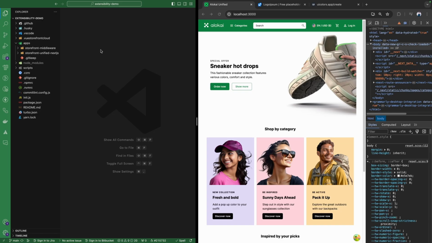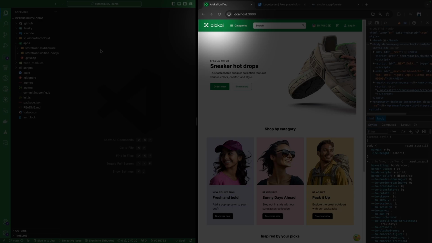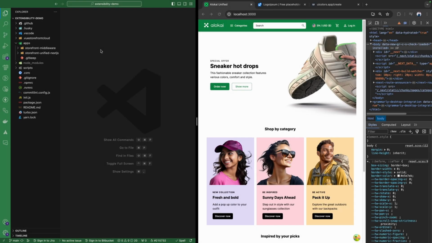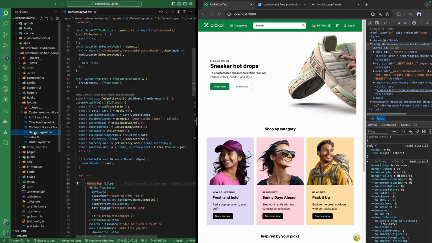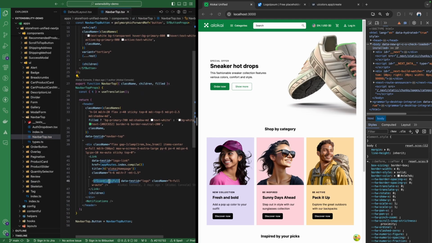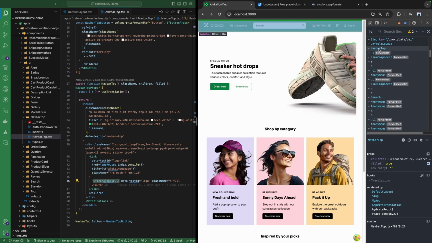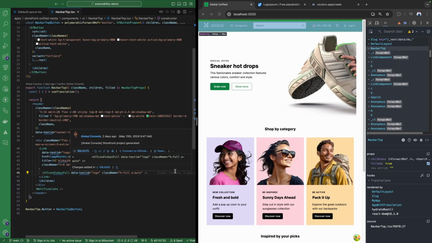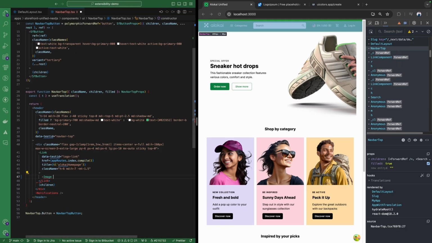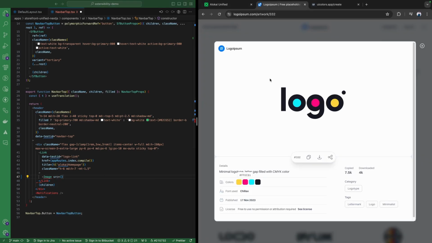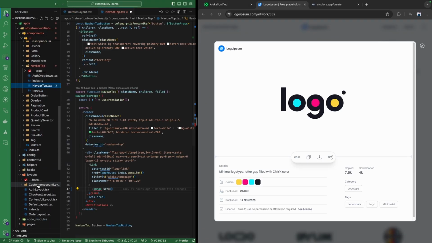Now let's implement something. What's the first thing you might want to customize in your project? Of course, it is the logo. To replace the logo, we need to find where it comes from. We can either go through the source code and find that it is a part of the navbar top, or we can use React DevTools to inspect the component. Let's replace the default logo with a Next.js image component. I've downloaded a sample logo from logoipsum.com.